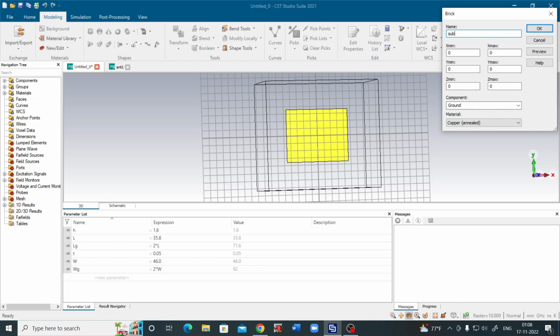So again go to the brick, then escape. Now the substrate is the same length as that of the ground, so again x min is minus WG by 2 to x max is WG by 2, then y min minus LG by 2 to LG by 2, then your z min is going to be T to T plus H, because upon the T you are going to build, 0 to T means T to T plus H is 1.6, and it is a new component which is substrate, so type substrate.